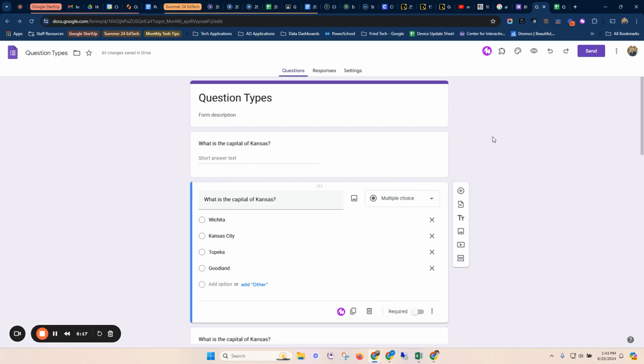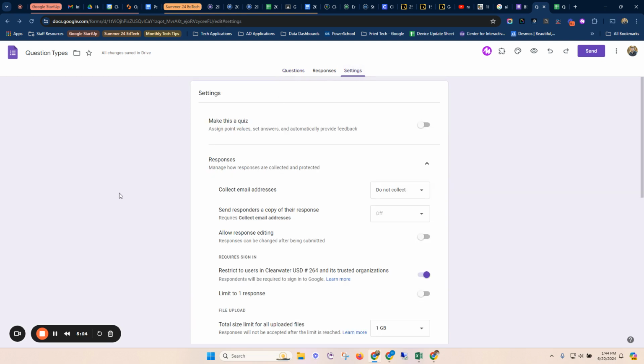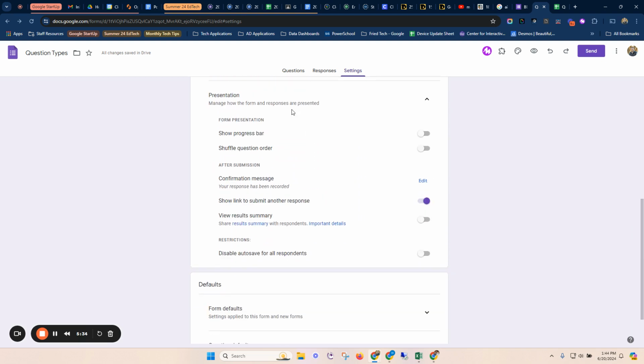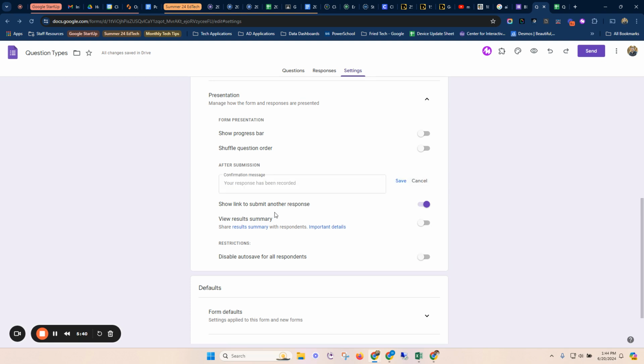So the last thing then is, those are sort of all directed by you. On the back side, when we're looking at responder feedback, if I go to settings, you're probably familiar with some of the response settings: who can fill it out, what their domain has to be, one response or not one response. You scroll down to presentation, you'll see the confirmation message. The default is 'Your response has been recorded.' This is where, if you click edit, you can put a custom message.